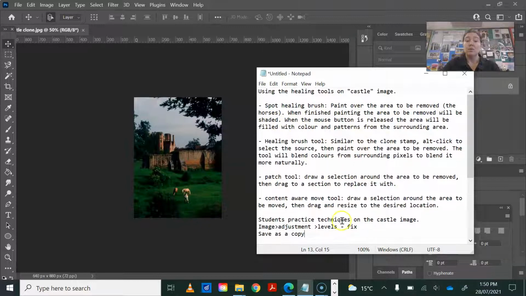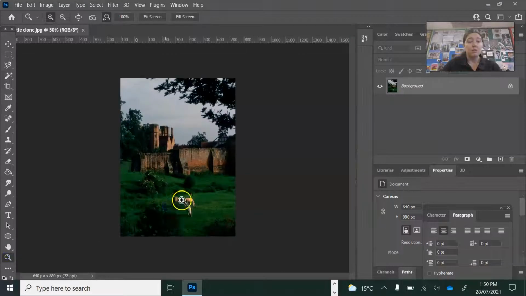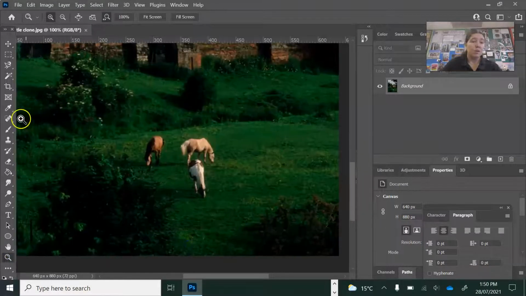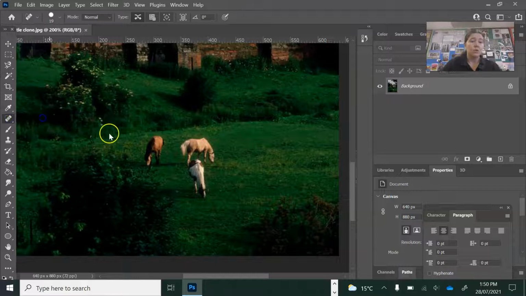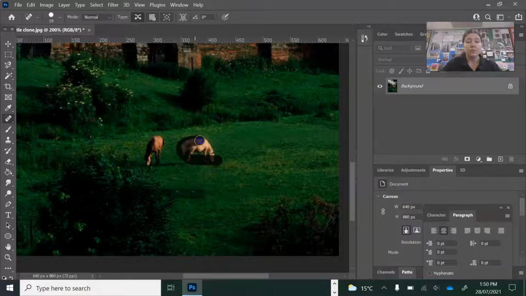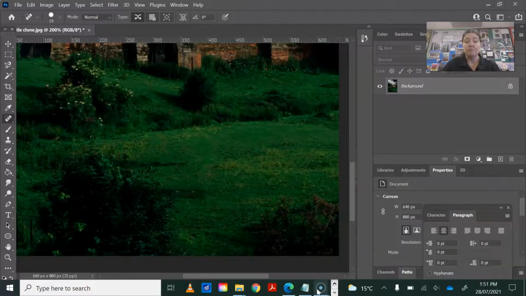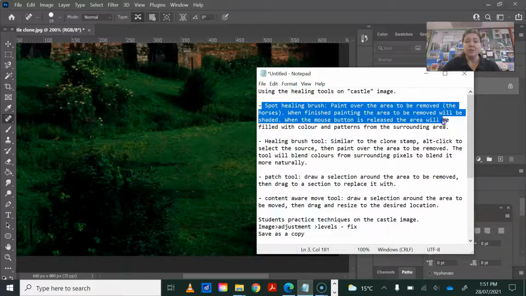In this case, the horses. When finished, the area to be removed will be shaded, the mouse will be released, and the area will be filled with color. So if we just zoom in on the horses, if I go over to the spot healing tool, I'm just going to go over the top of our horse, and it's gone. So this is spot healing. This is really a good tool to use when you've got small areas where the background is quite the same color. So we've done this one.